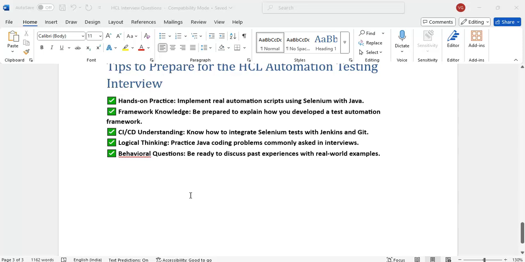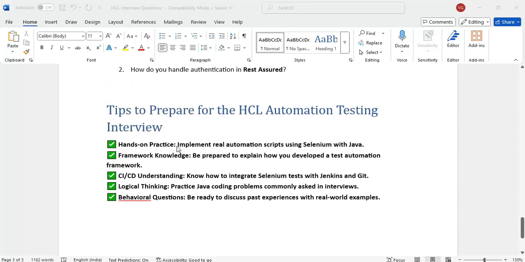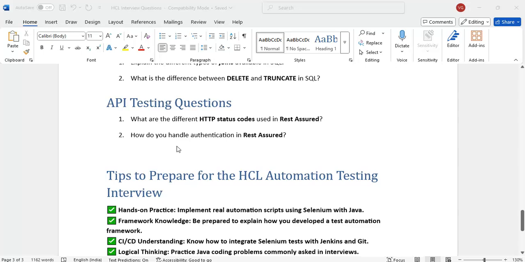Behavioral questions, right? If we have more than 8 to 10 years of experience, we have to learn how to handle the team, how to resolve team conflicts, right? Real world examples: suppose you got a difficult scenario, and within 1 or 2 days they are asking you to integrate, how do you handle that scenario, right? They will ask such types of questions, we just have to prepare for those things, right?